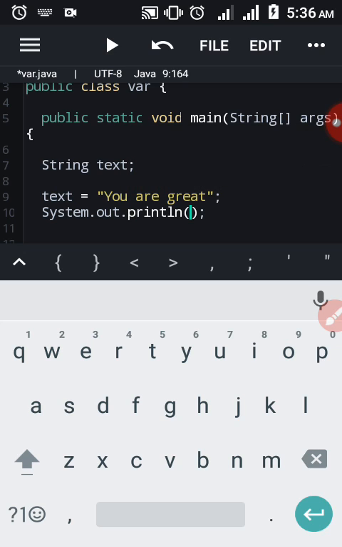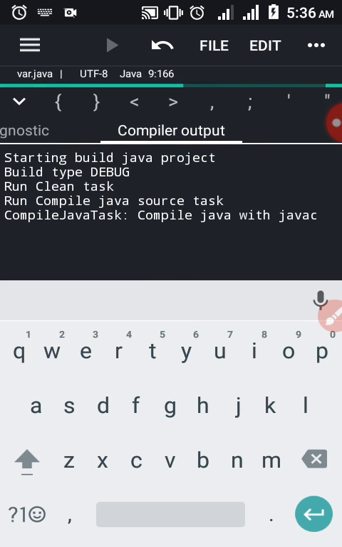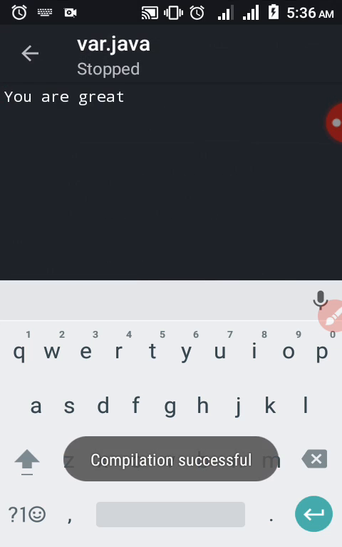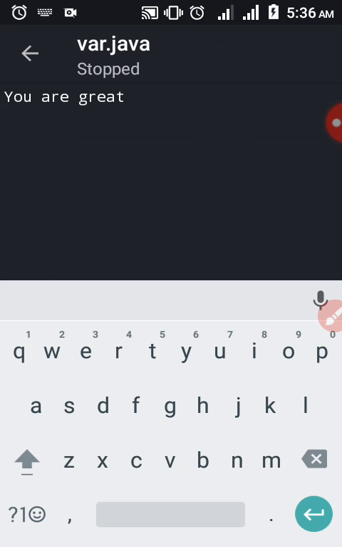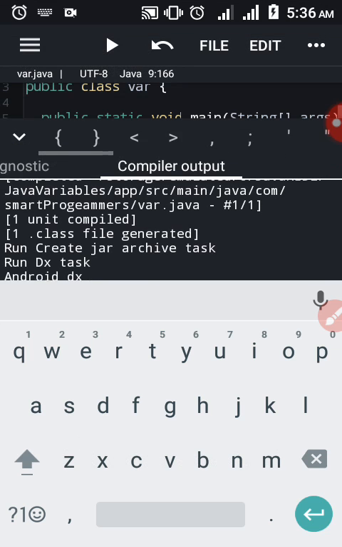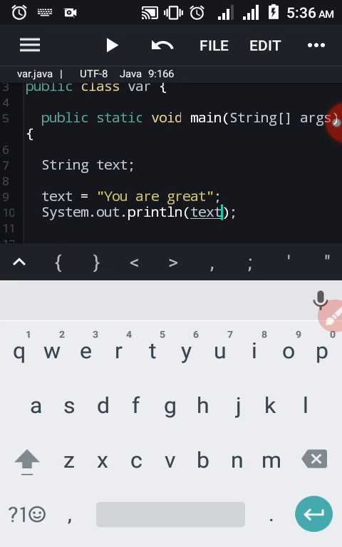Then the name of your variable without putting it in quotes. Quotes are not needed here. Just the name of your variable and hola. You're done. So that's how to basically print out a text using variables.